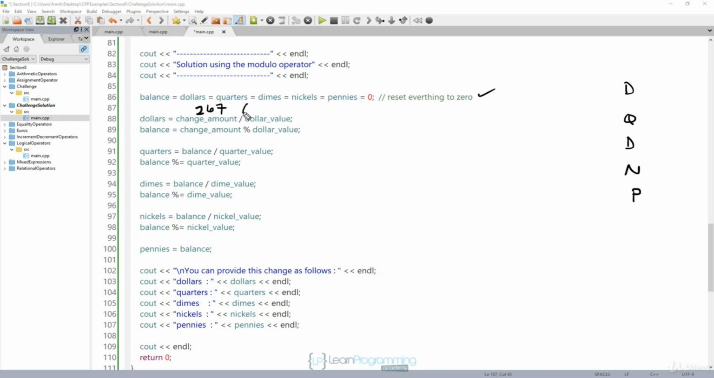Okay, so how many dollars? Well, we divide 267 by 100 cents per dollar, and that gives us the $2. So we definitely need that. Now, rather than subtract the 2 times 100 from the 267 as we did before, we can take advantage of the modulo operator. So in this case, the change amount is 267 mod 100. Right? This gives us 2 with a remainder of 67. So the effect is exactly like subtracting 200 from 267. Okay? So we'll keep our balance down here this time just to have a little bit more room. In this case, our balance is going to be 67. That's what we just assigned right here.